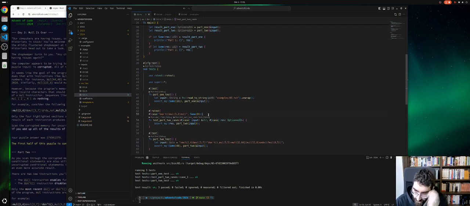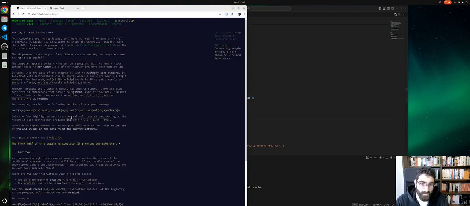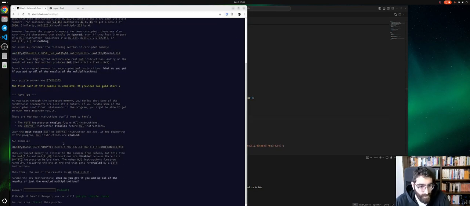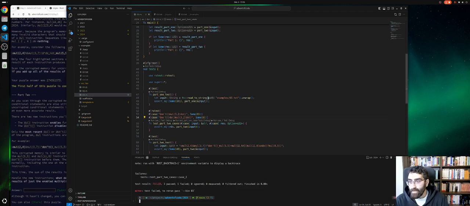Now this case here works. So let's find one that doesn't. For example, this. For this, we want to have 6 because it says only the most recent do or don't instruction applies. So for example, if we have a don't and then we have a do, this multiply should be enabled. So we should get 3 by 2, which is 6. That's why it's not working. Now let's try again.